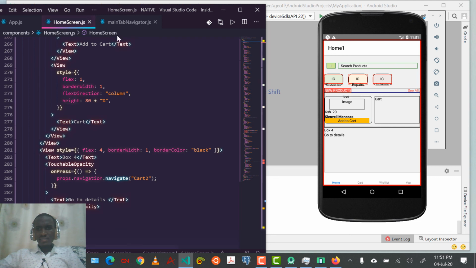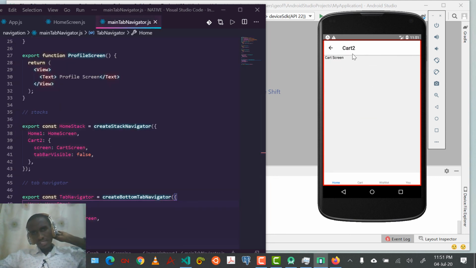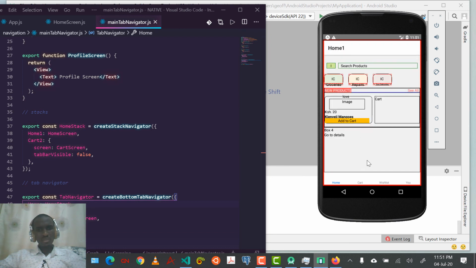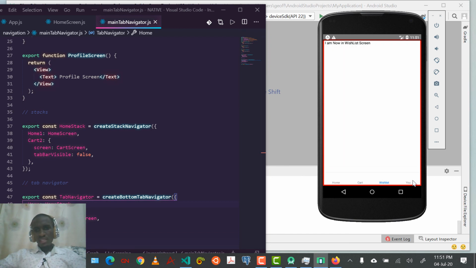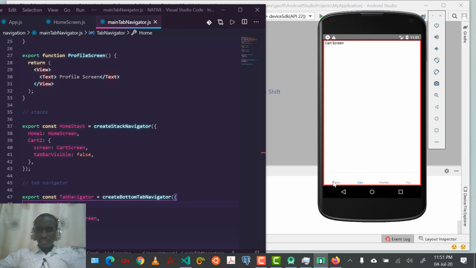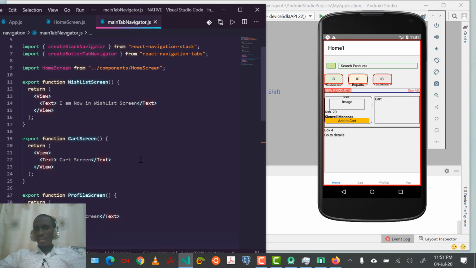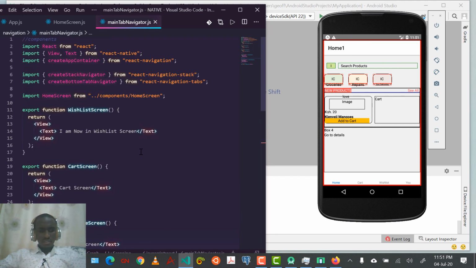If I click this, you can see React Navigation automatically gives you this back button. So I can go back, I can go to cart, wishlist, I can go to you, which is profile. If I click, you can see it's highlighted as blue. The only thing that is missing now is the icons. This video is a bit long, so I'll do icons in the next video, and I'll also try to reduce the time significantly, maybe make it a 10-minute video.